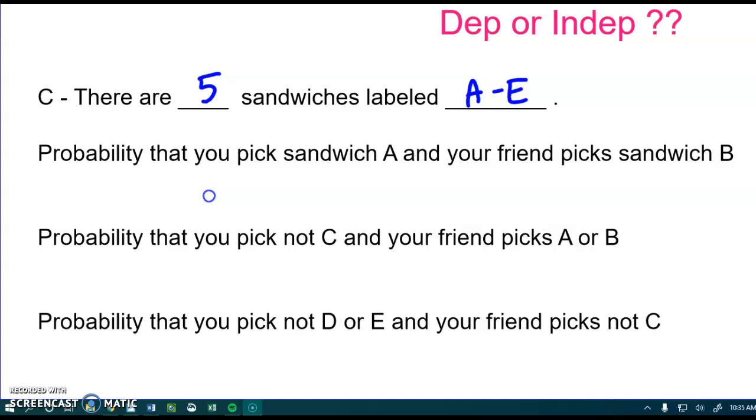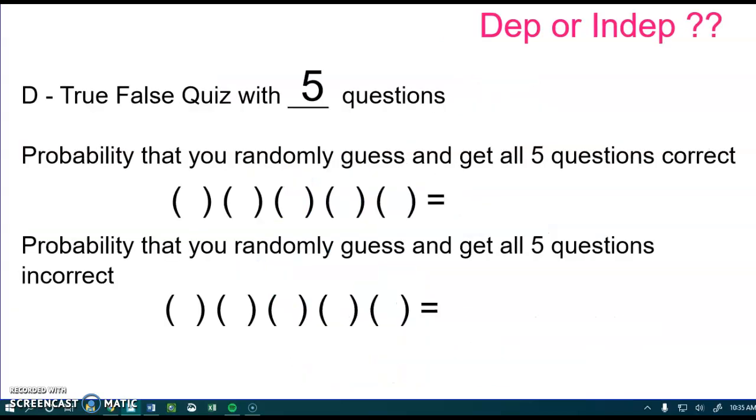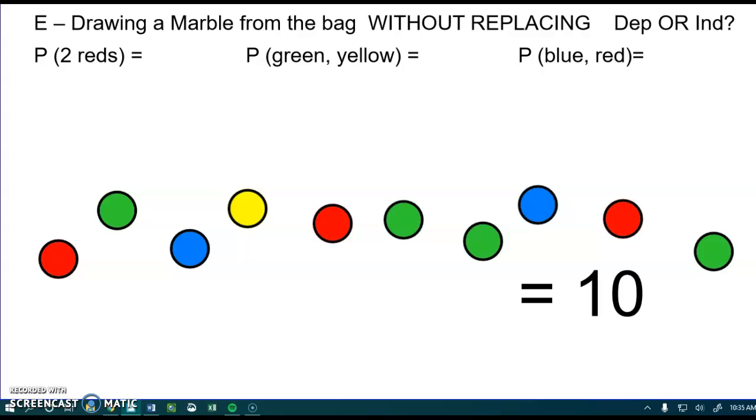Okay, we don't have a lot of time left. There's 3 examples, practice problems left. So here's C. I want you to do these questions, and then hit play when you're ready to check the answers. So check over these answers for picking sandwiches. Okay. Move on and pause when you get to D. Hit play when you're ready to check. Pause while you go over these ones. And then E. Pause and try these if you're picking marbles from a bag.